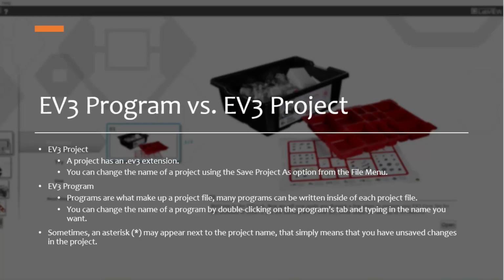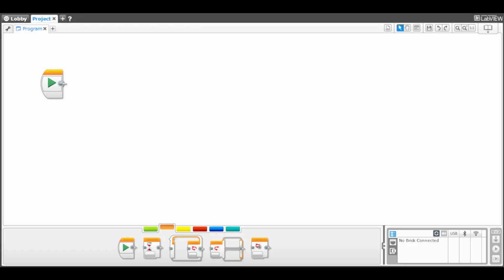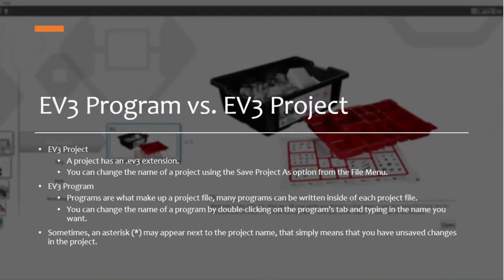Projects and programs can quickly get confusing, so let's take a minute to discuss the differences. A project has a .ev3 extension. You can change the name using the Save Project As option from the File menu. Programs are what make up a project file. Many programs can be written inside of each project file. You can change the name of a program by double-clicking on the Programs tab and typing in the name you want. Sometimes an asterisk may appear next to the project name. That simply means you have unsaved changes in the project.